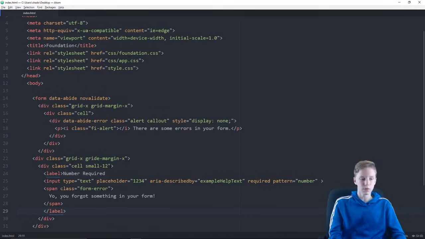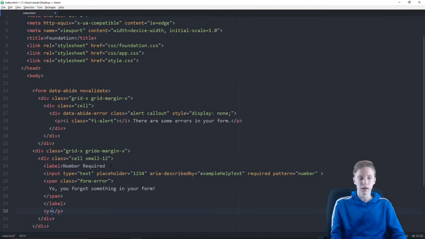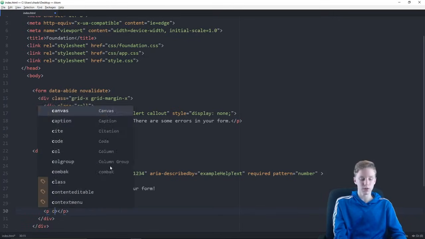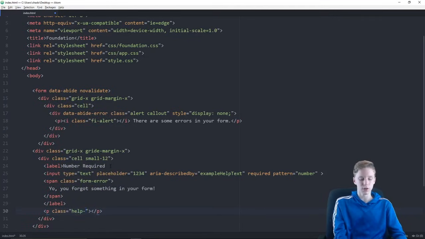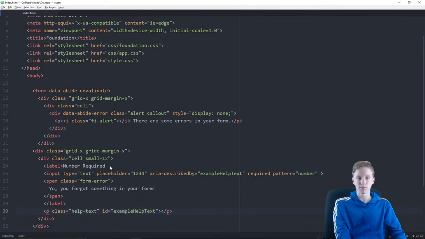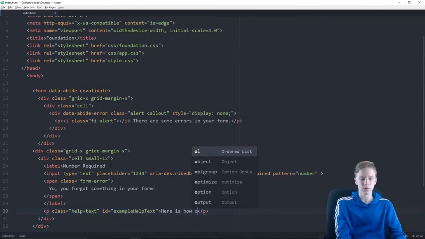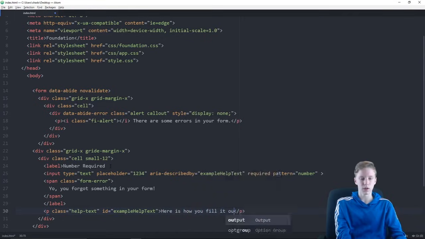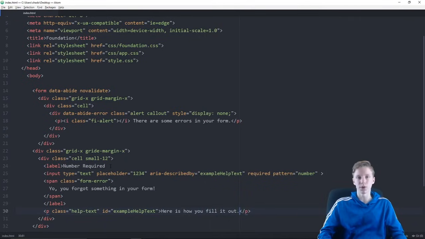And after that label, you can put a paragraph tag and give it a class of help text. So we're gonna put class help-text and save it. And then you're gonna give it an ID of example help text, and make sure you camel case those. And then next, you're gonna put whatever you want to help the user. So I'm gonna put, here is how you fill it out, and then just save it. It's whatever help text you really want to put into it.